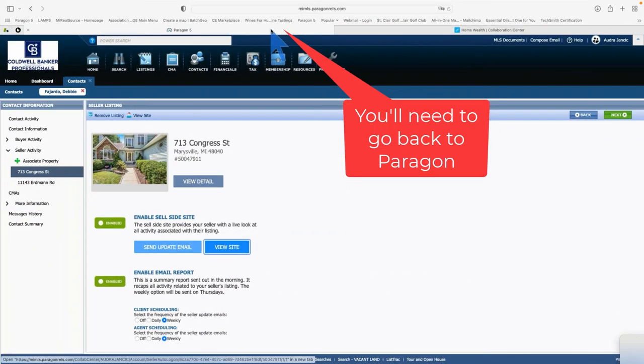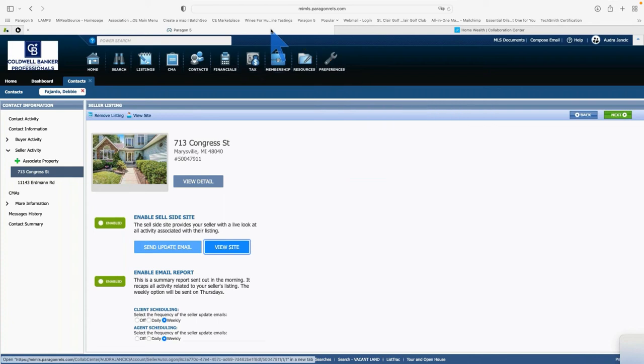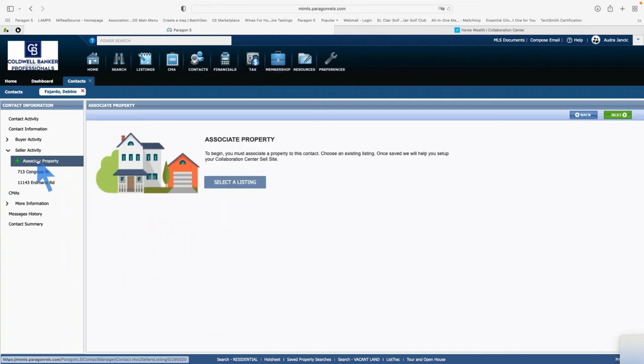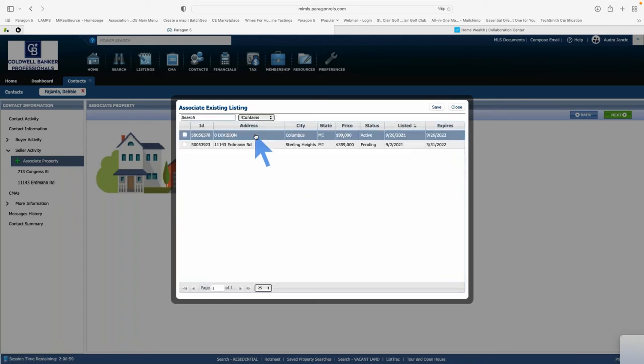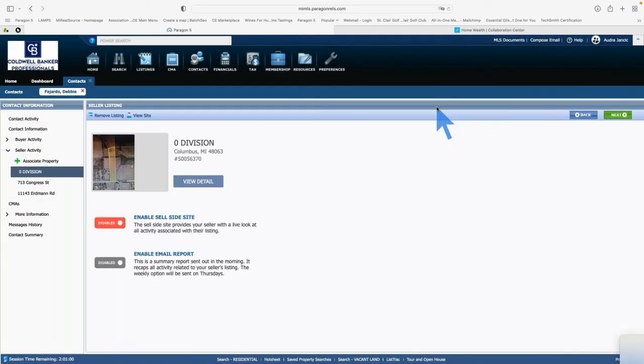How do you get your client on the sell side? Well, number one, you have to have the listing. So if I were to add a listing, it means I have to associate my property. So I'm going to click associate property. Then I'm going to have to select a listing. So there's one of these two. I simply select it, save.